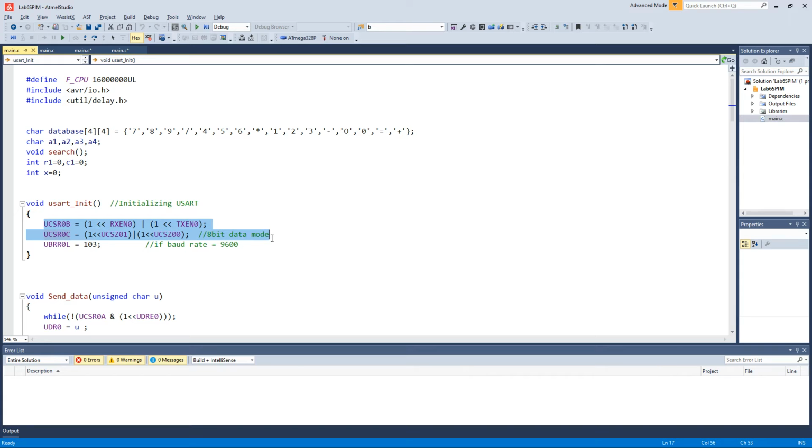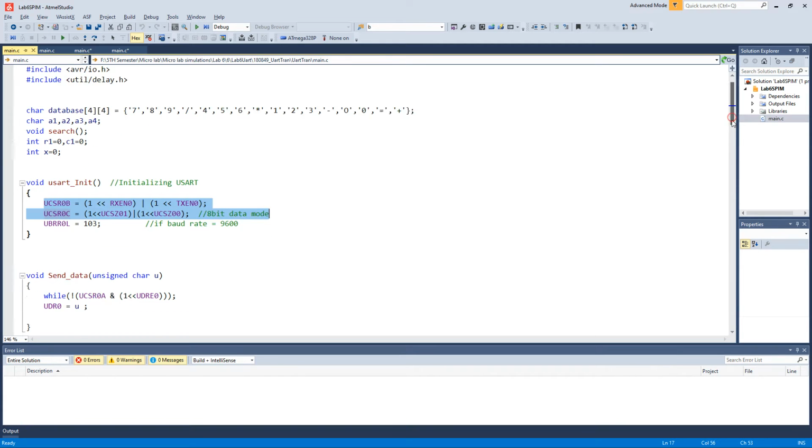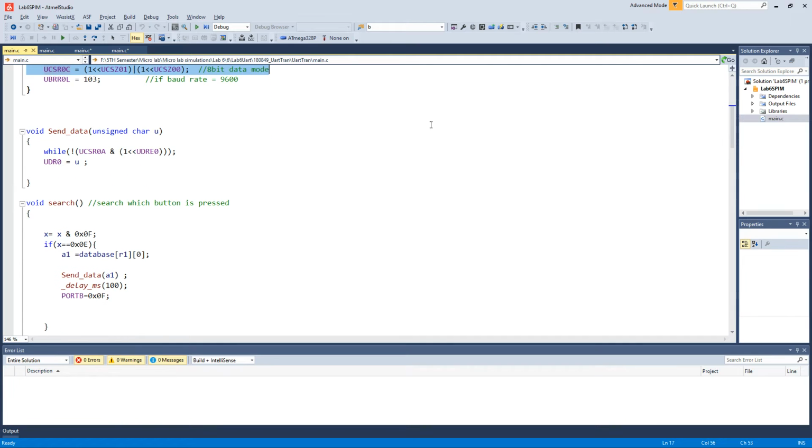Now you can see that UBRR is used to set the baud rate. Baud rate is the communication rate through which we will be communicating with our microcontroller. After that, I have created a send data function, which will be sending data to the slave after receiving the data from the hex keypad.